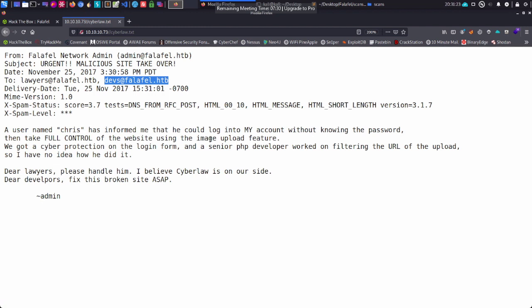We got a cyber protection on the login form, and the senior PHP developer worked on filtering the URL of the upload. So I have no idea how he did it. Dear lawyers, please handle him. I believe Cyberlaw is on our side. Dear developers, fix this broken site as soon as possible with a little typo.